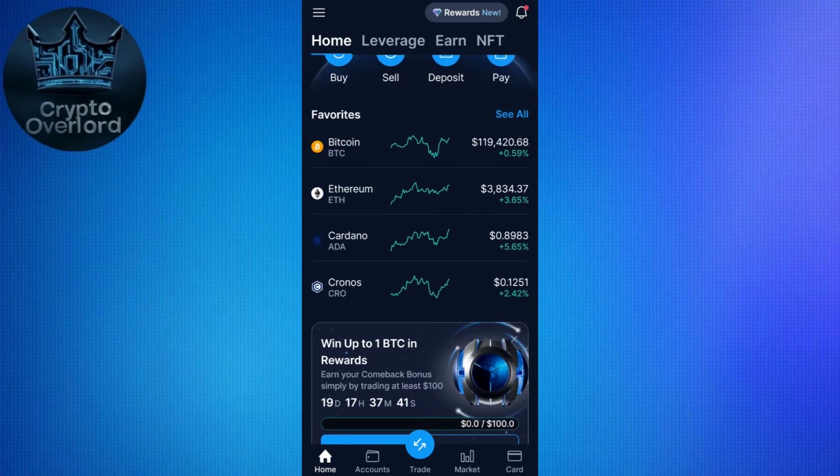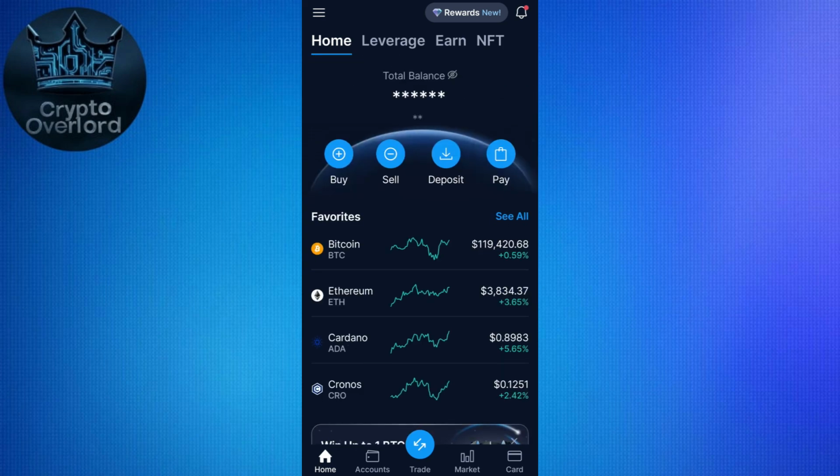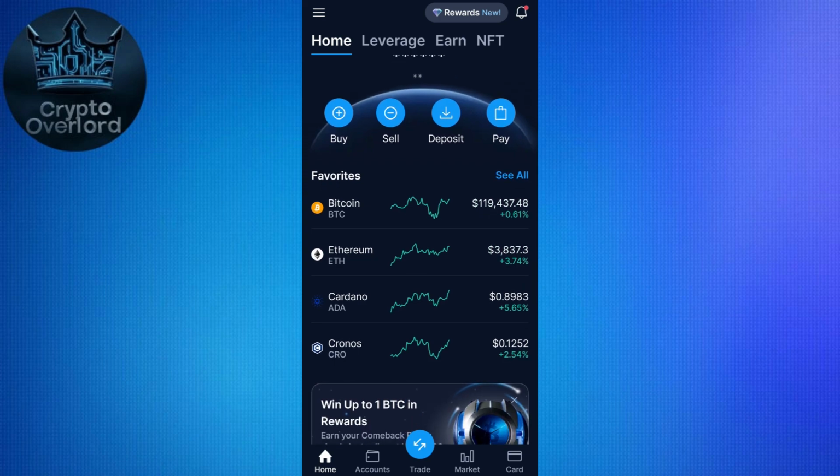Now once you have the money available in your crypto.com account, you can either use that USDT to purchase any other cryptocurrencies, or you can sell that cryptocurrency and get the money in your bank account. So let's explore both of these options as well. First, let's say you want to buy any other cryptocurrencies using that USDT.